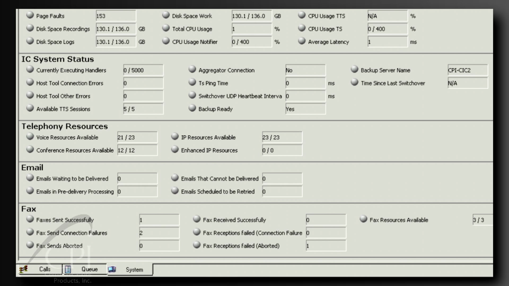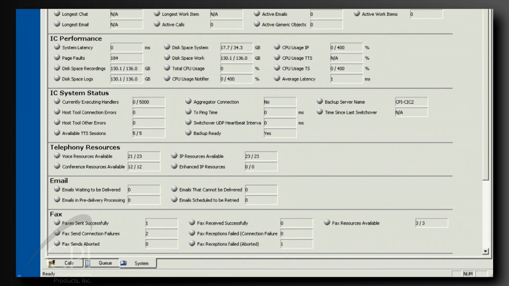Monitoring these is important to be sure that resources are available to meet the business needs of your organization. For example, if you notice that you are regularly running out of conference resources, this means that parties who may need to participate in conference calls are unable to do so, and additional licensing may be needed.